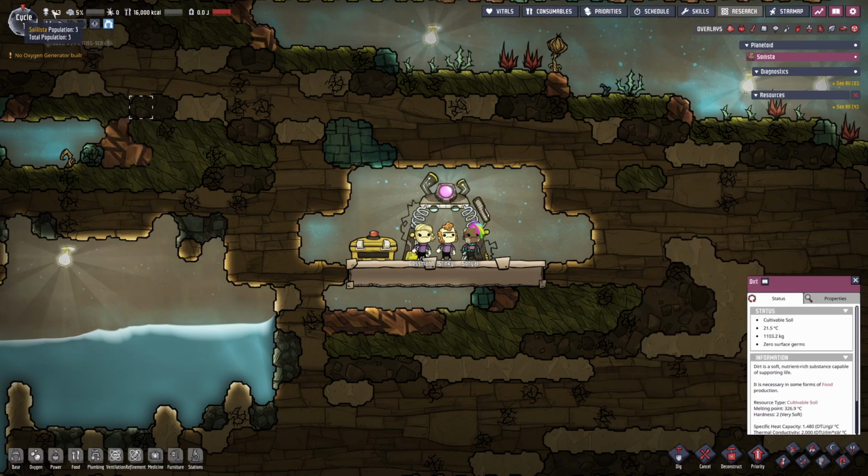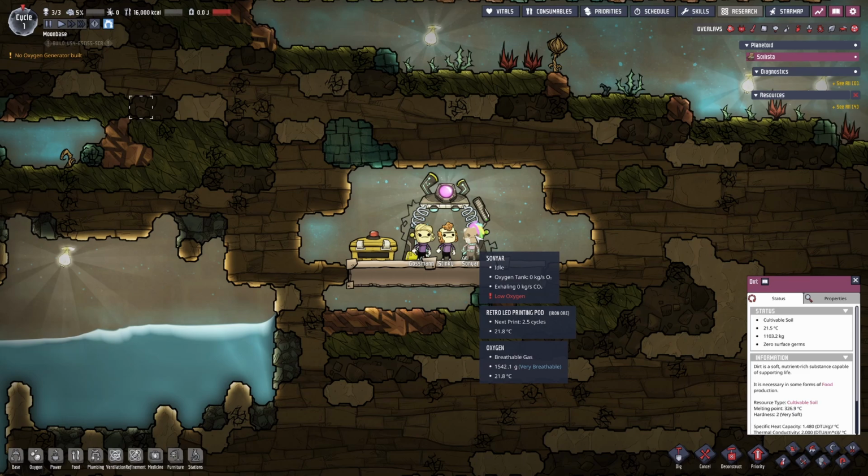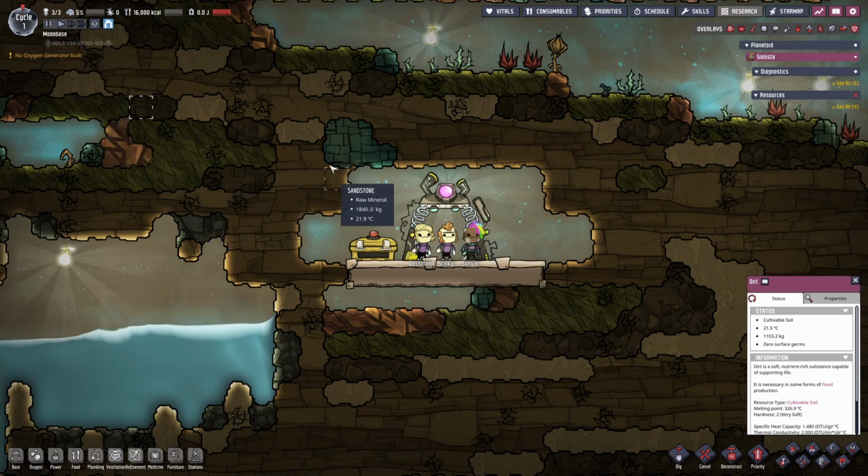Next to that, you're going to see 3 over 3. We start with 3 duplicates. If they die or you get more, that number will change. The first number is the number of duplicates here on this planet, and the second number is the number of duplicates throughout your entire galaxy.